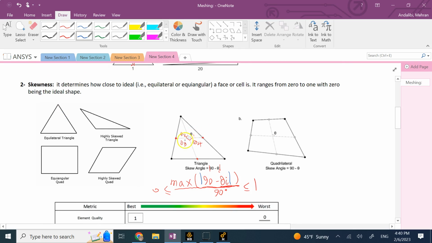If I have cases where one of these angles goes toward 180, or maybe two of them, then this maximum is going to be like the maximum of 0, 0, 90, 90, which is 90. 90 divided by 90 is 1, which is the worst skewness. Okay, so skewness close to 1 is very bad skewness. Skewness close to 0 is excellent, perfect skewness.